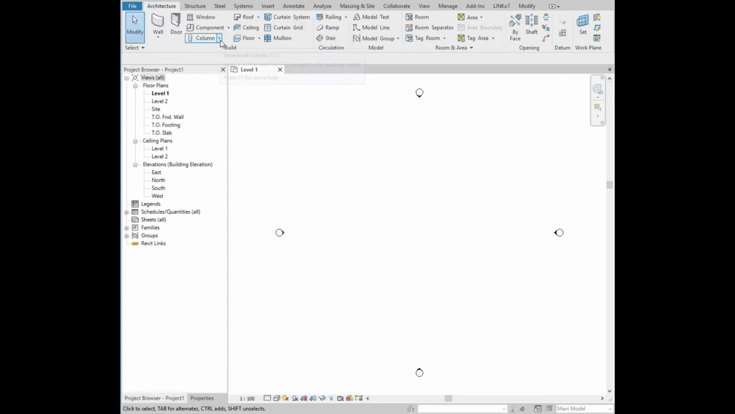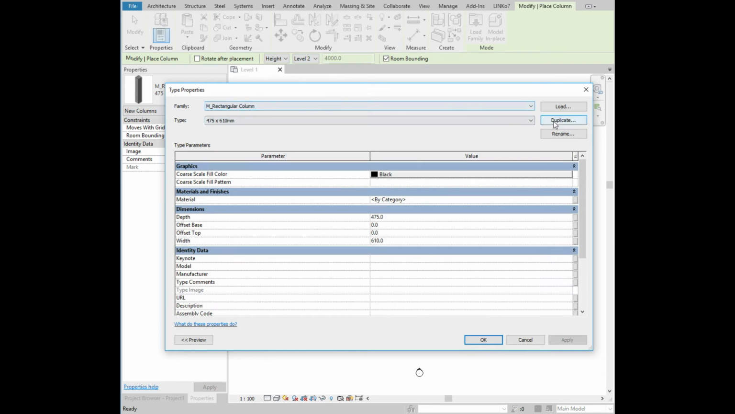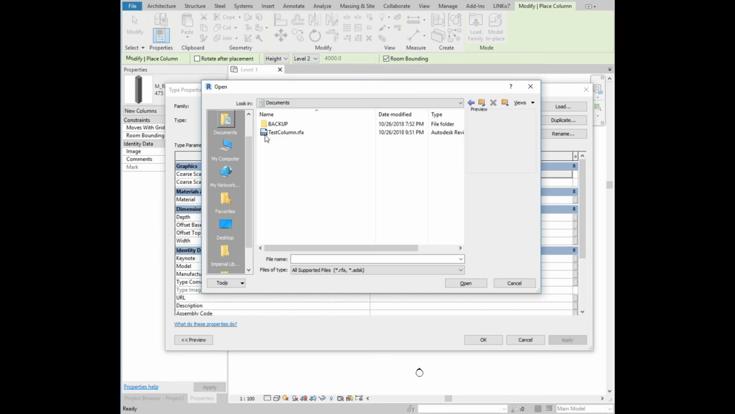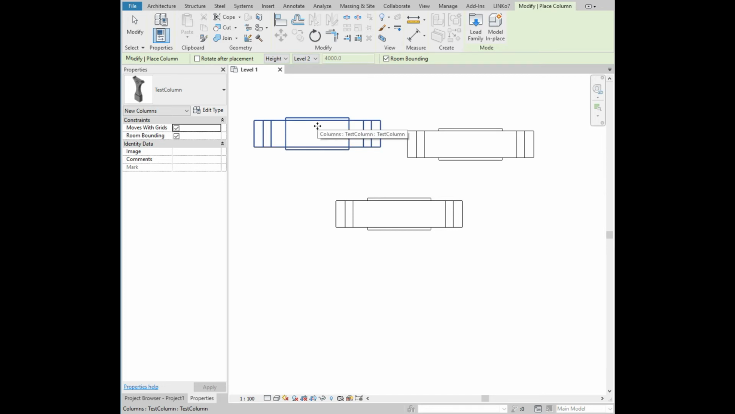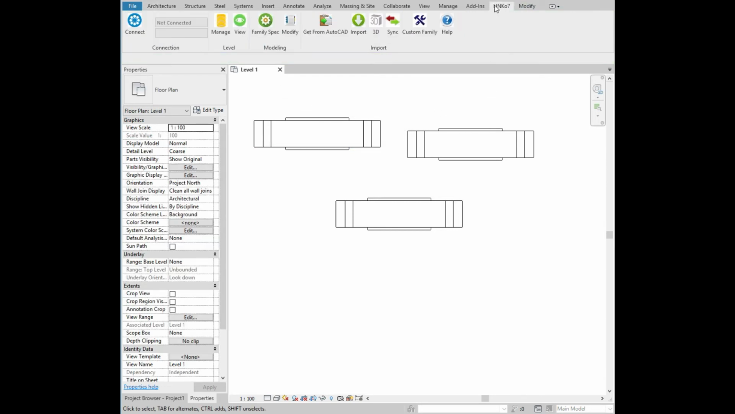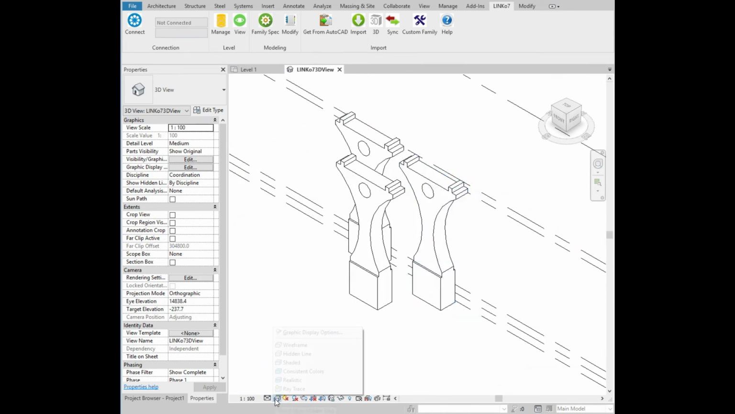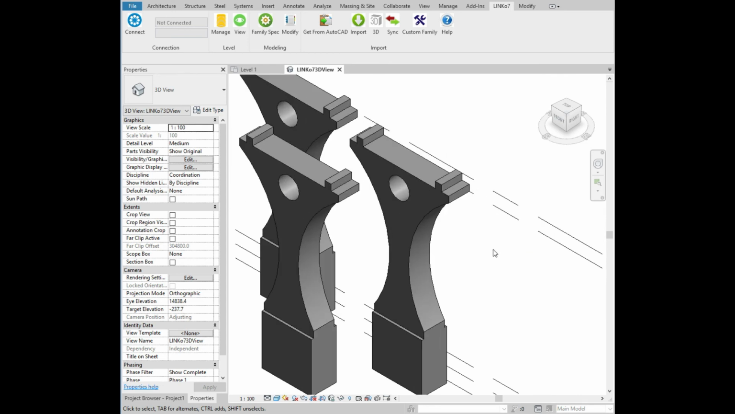To get it, you need to go to column. We know this is an architectural column, and you go to properties, then load family, and you go to documents, and this is the one that was just created now. Now it's there. Now this is our column, and you go to 3D. So this is the column we just created in AutoCAD.